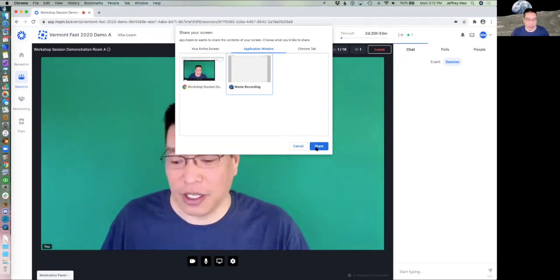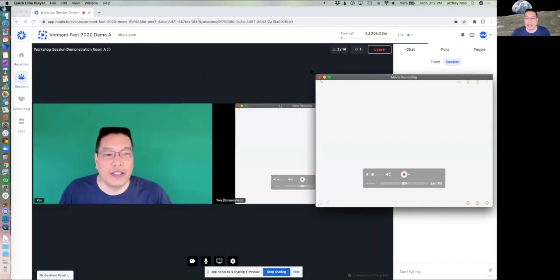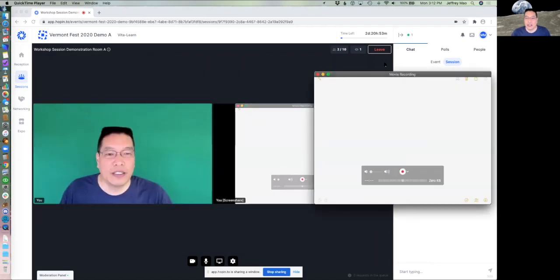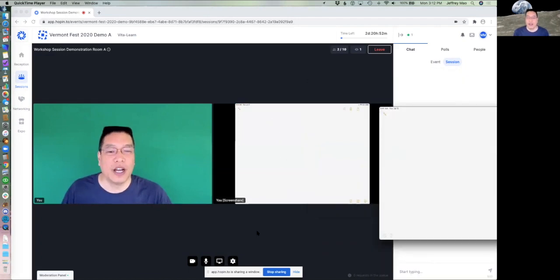Any application can be selected, right? So I'm going to choose share on that. And now you can see here's the QuickTime window here, but then behind it in Hopin space, we've got the same thing. We've got that iPad window.